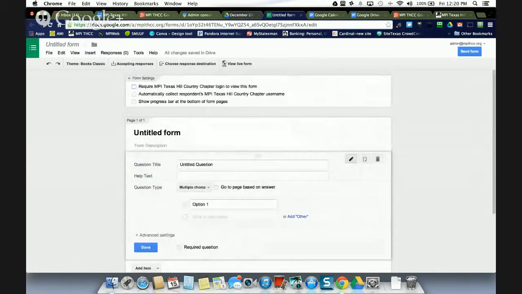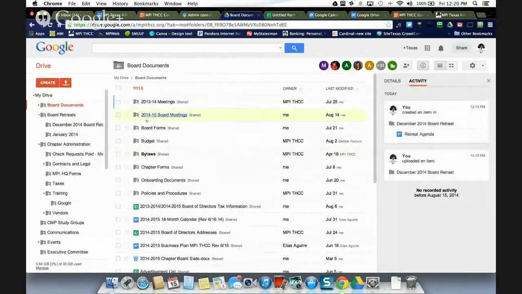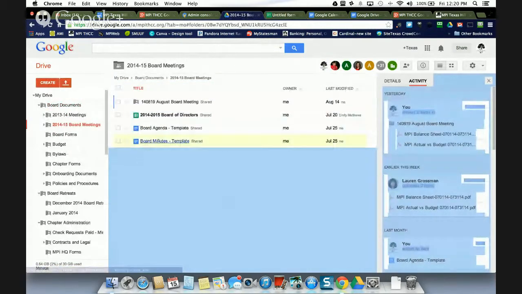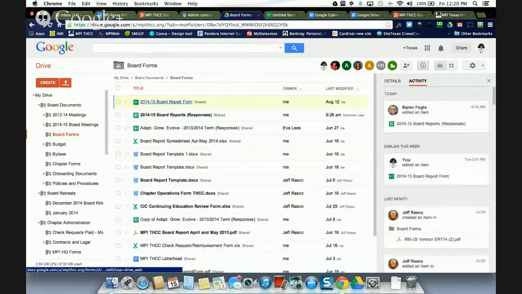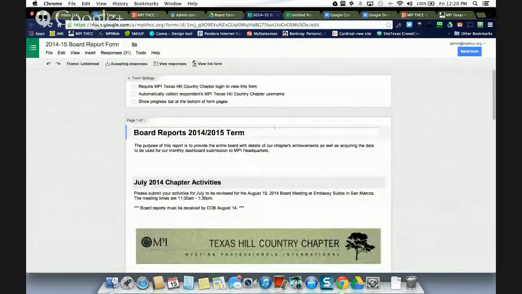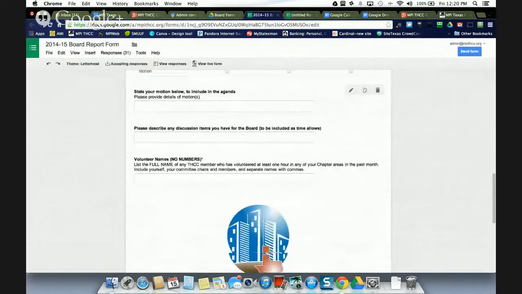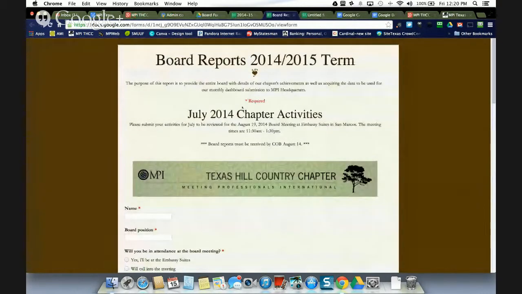I'll go into the board documents, and we'll look at what that looks like from our board forms. So our board report form is here, and then the responses are here. So this is what that form looks like when you're building it. And we added the logos. It's going to be familiar to all of you. And then you can go up here and say View Live Form, and so that's what you actually saw when you were filling it out.